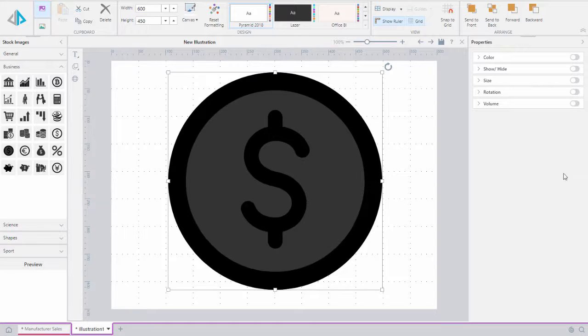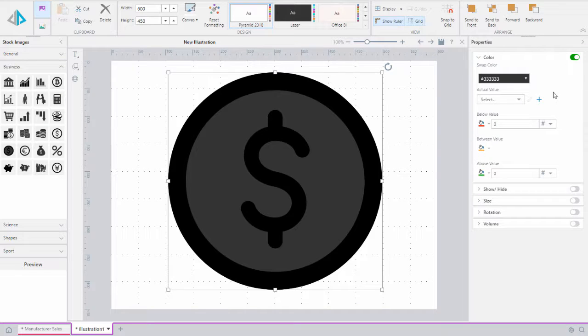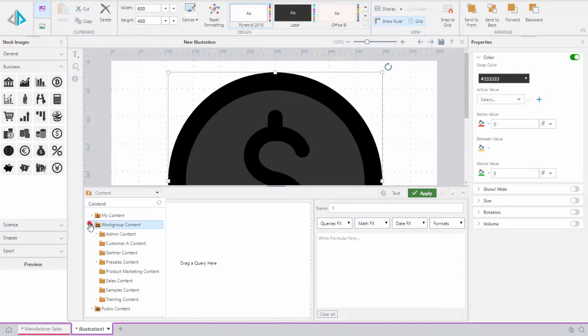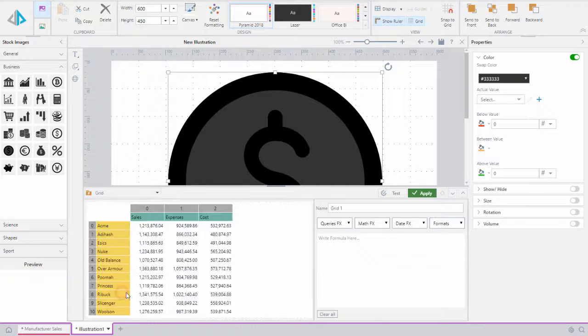Next, we select the image and activate the color property. Here we input the formula for the value we will evaluate to set the color banding. We will click the plus sign next to value. Then we will browse our content to locate our Discover report and select the desired value in the cell of the grid. Then we'll test to verify a successful selection.